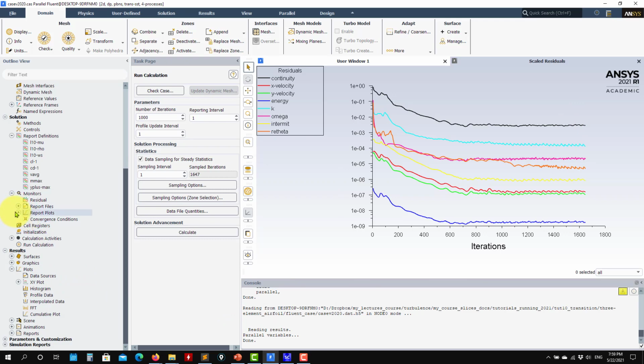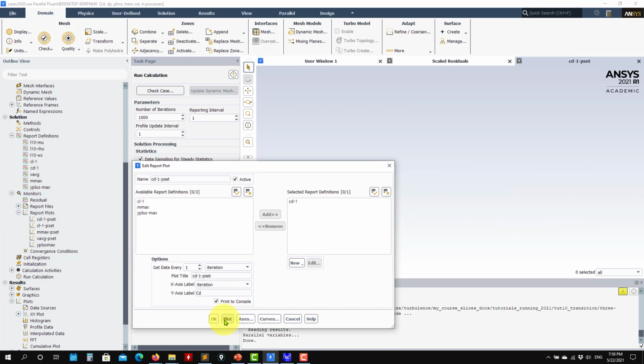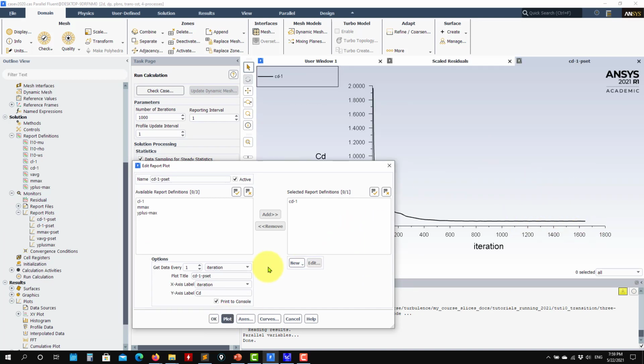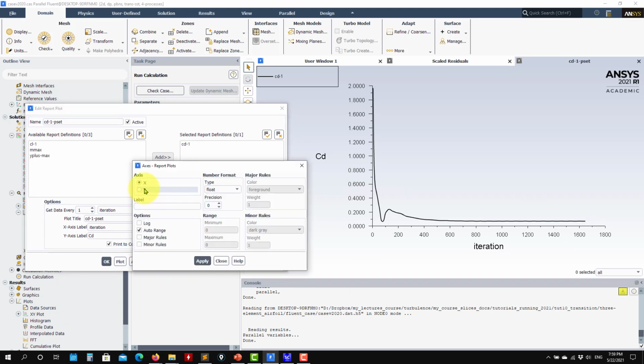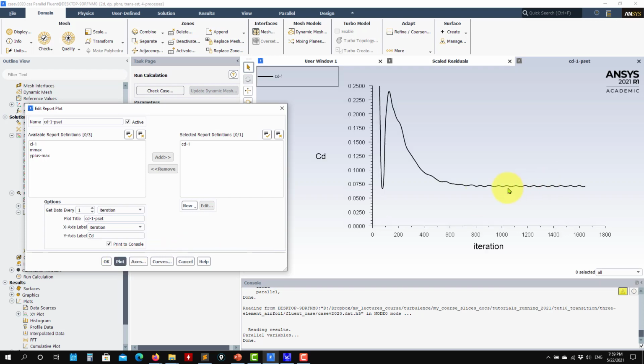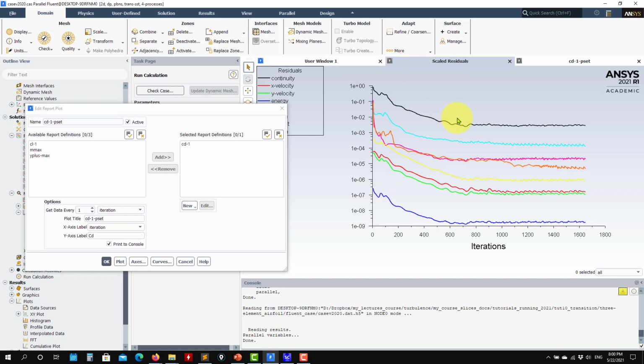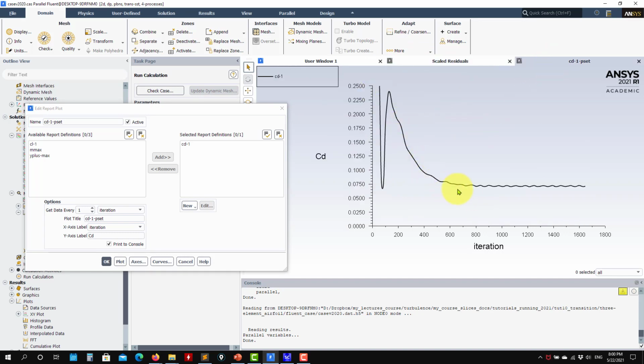And then we also have here the CD and CL. Let me plot this and see. Let me also change the axis. It will be from 0 to 0.25 maybe. So see that we have this behavior, and in correspondence to this, the residuals are going down, and then at about 800 it seems to get a little stable.